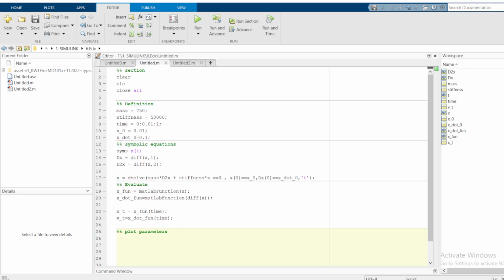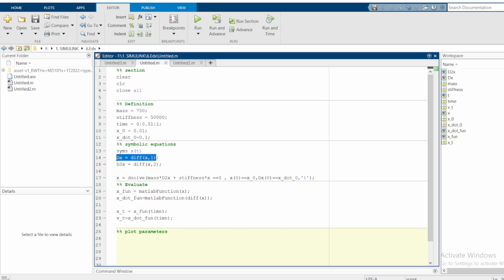I'll start by defining the plot parameters. We want to plot the graph of displacement against time, then velocity against time. And remember we said this dx gives us the velocity, dx2 gives us the acceleration. We used dsolve to solve for the value of x, and x is our displacement symbolic equation. Then we converted this symbolic equation to a MATLAB function of x, and we stored the results in x fun.